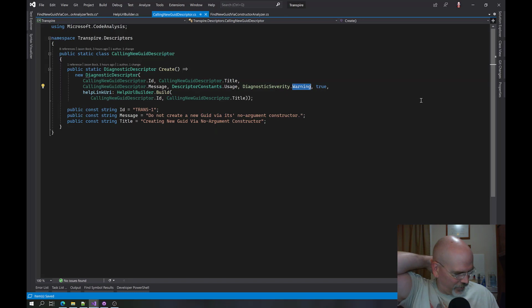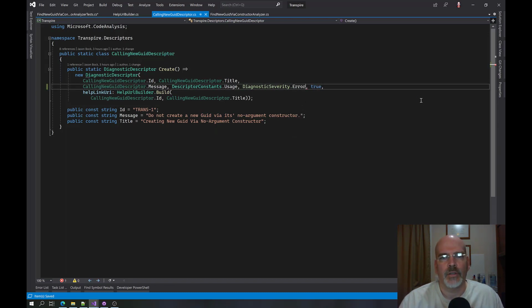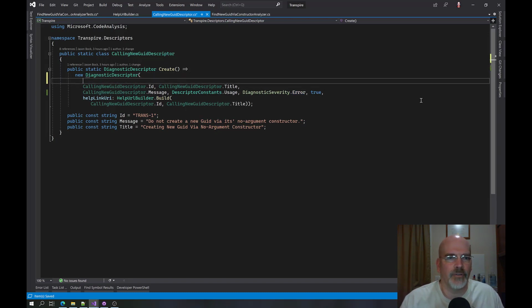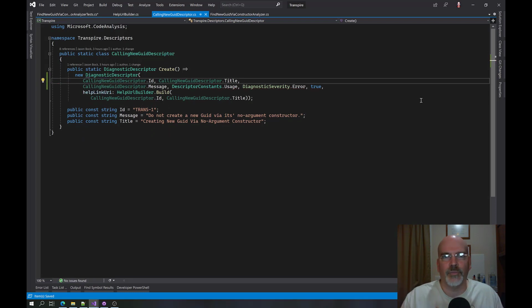Yeah, I'm glad I did this because, do I want to make this a warning or an error? Well, I'm going to make it an error. The reason I want to make it an error is because in the vast majority of cases, you truly want to make a new GUID value. If you want to make an empty GUID, then there's GUID.Empty, right? There's System.Guid.Empty, and that's the empty GUID. You should be using that by default.